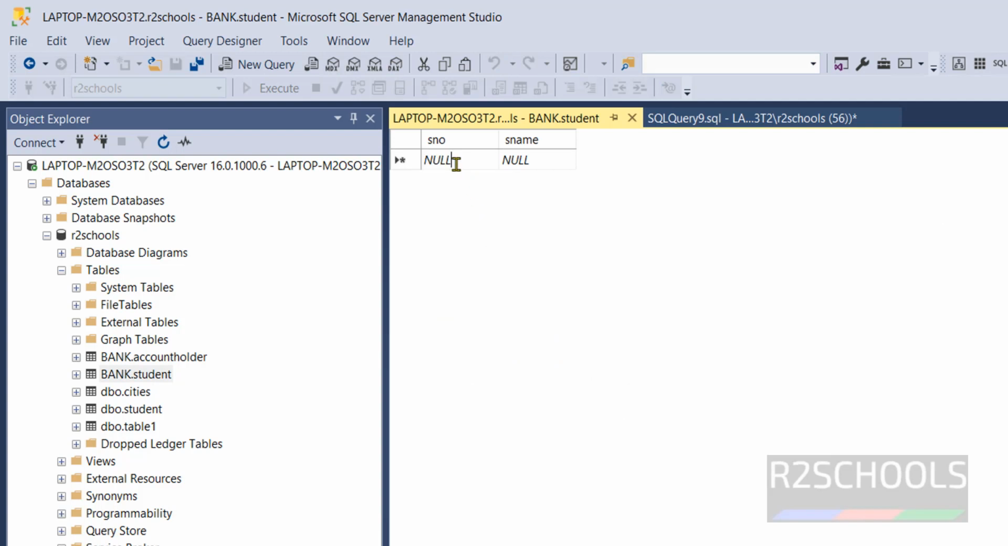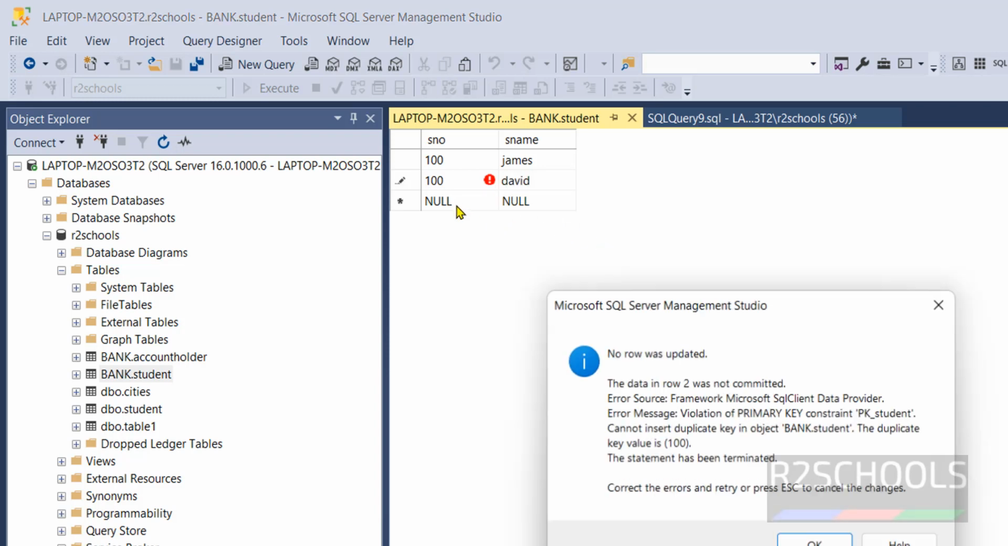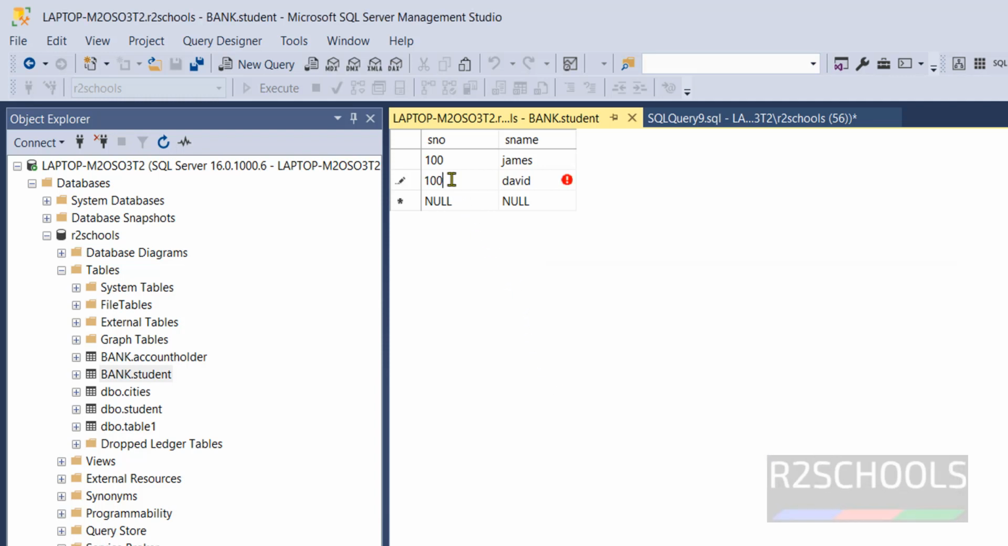See, we don't have data, so here we can give the 100, student name James. Again try to give 100. See, it has thrown the error. Give David. Here, see, here it is saying error, violation of primary key constraint. Okay, we cannot insert the duplicate data in this object. Click on OK, then give the other number, otherwise it will throw error. Okay, next, see, now error gone.